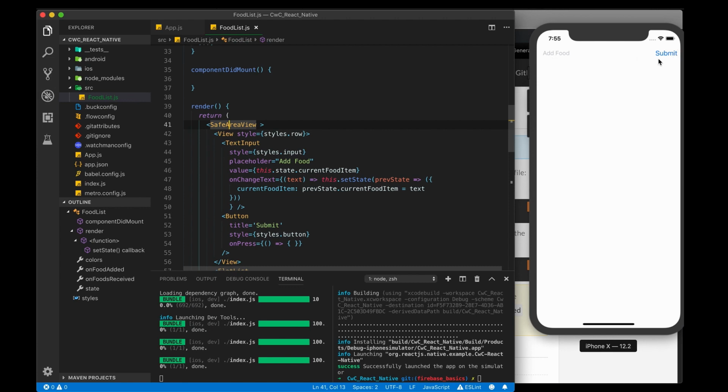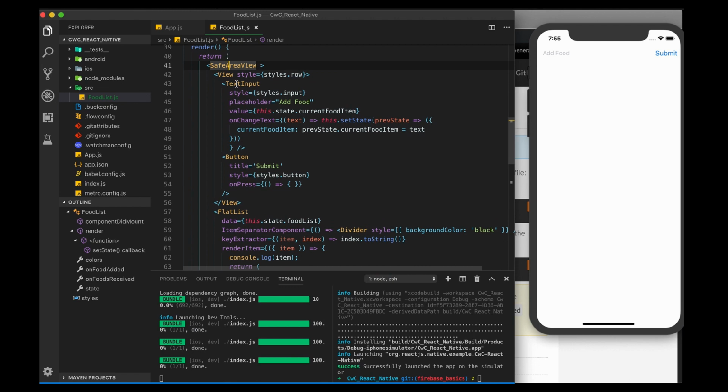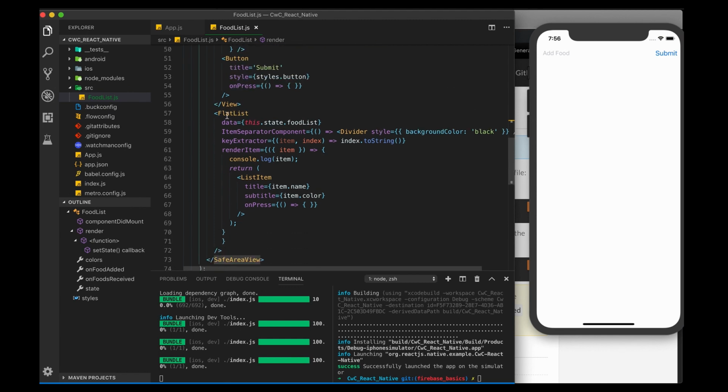And our render function returns a SafeAreaView, which is necessary for iOS if you don't want your components to take up or to overlay the top part of the screen here. If I take this out, then these components here will actually go on top of the gray bar here, which is not what we want. So then we have our view for our add food text input and our submit button here. We have a style for that. So we have our text input, which holds our current food item. And on change text, we set the state of the food item as the user types. And we have a button to submit. We'll add something to this onPress in a minute.